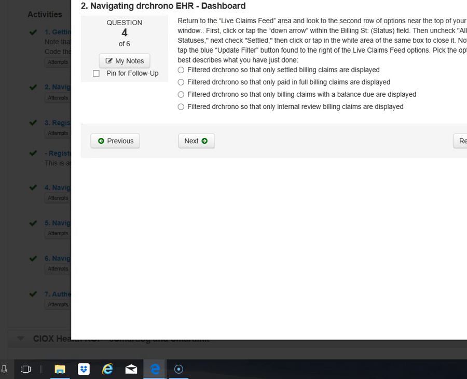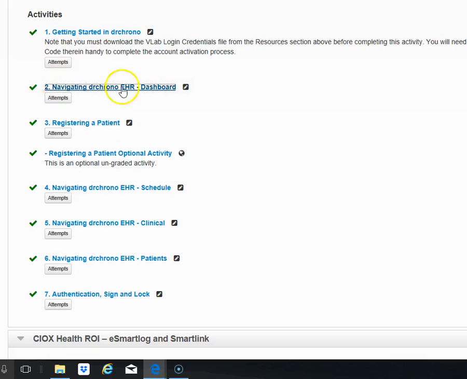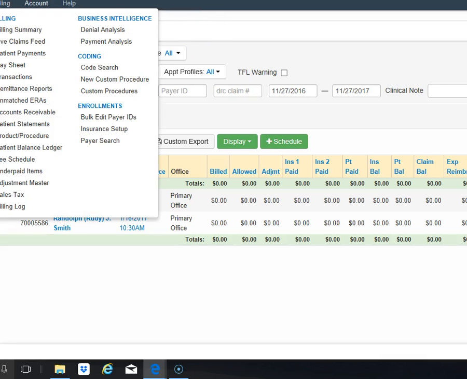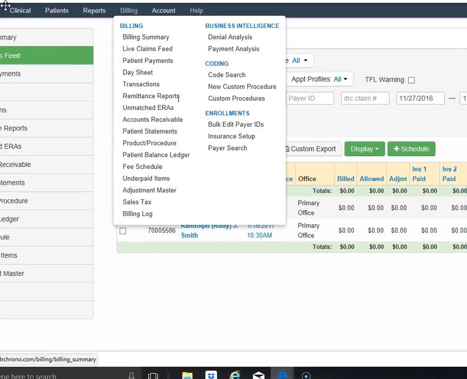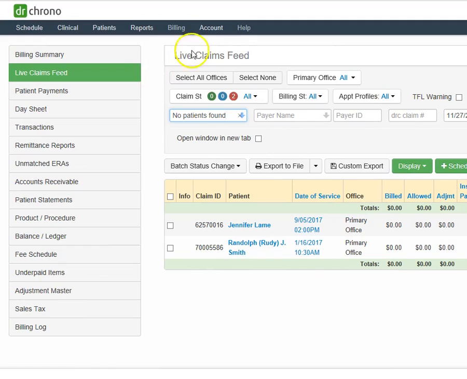So I won't go through all of these, but you can see that first they kind of learn about what's on the dashboard, then registering a patient. This one is optional, but I would still have your students go through it with you in class or go through it. Navigating the EHR schedule, navigating the clinical portion of the EHR, the patients, and then authentication. So again, just great activities, getting in there, playing around. One thing that's nice is this is a demo version, so they can't break anything, they can't move any live data or hurt any data that's there.